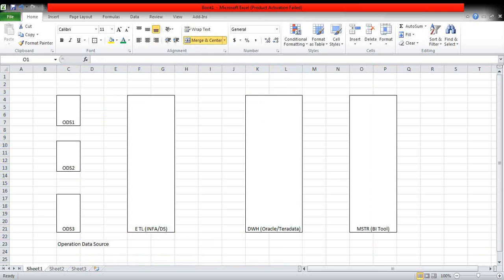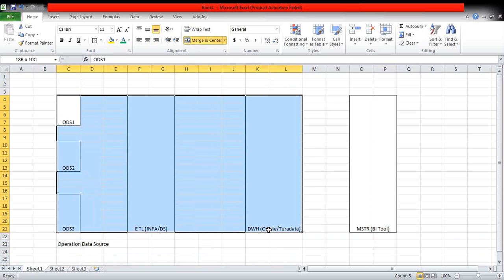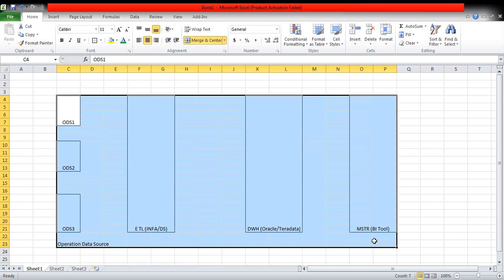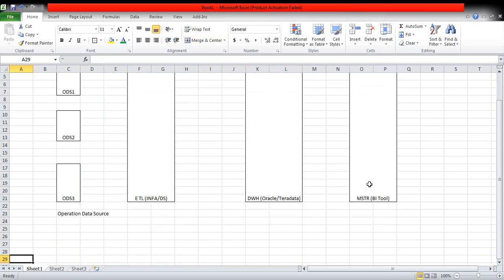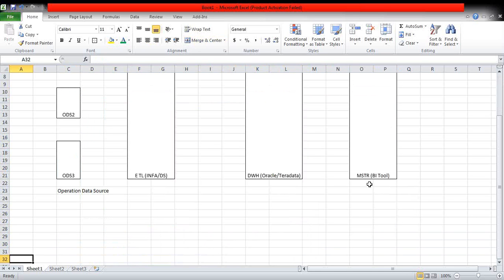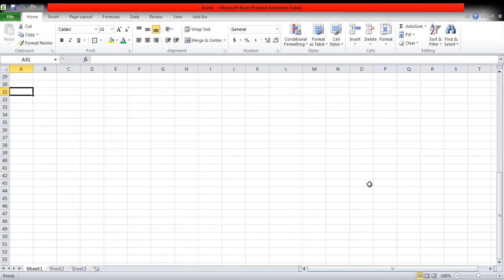So this is the traditional architecture of any BI, DWBI. The entire life cycle is called the architecture of this. And MSTR, MicroStrategy, now comes into the picture. The current version is 9.4.